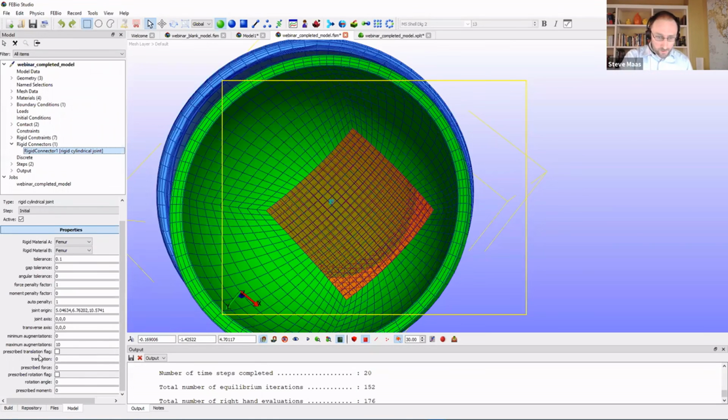Let's see here. This one has a prescribed force here. I don't know if you can see where I'm pointing with my cursor, but you can apply the force or a moment directly to a joint. So yes, that would be possible. Let me take a look at some other ones.